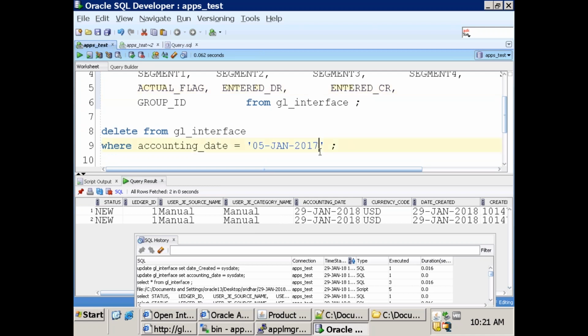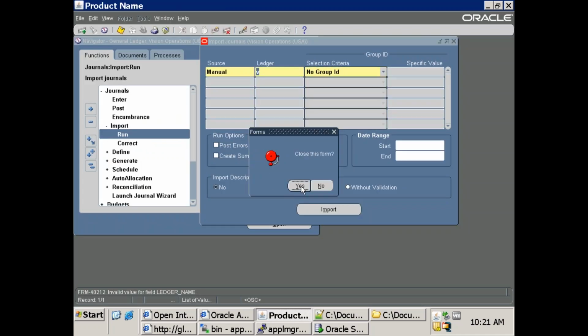Even though I have not mentioned time, it got deleted because the time value for that particular date was 00. That's the reason it got deleted. Else it will not get deleted. Okay. So let's try whether it will show the data now or not.